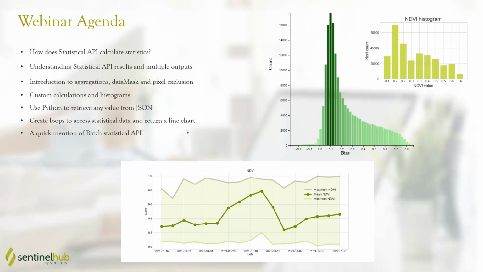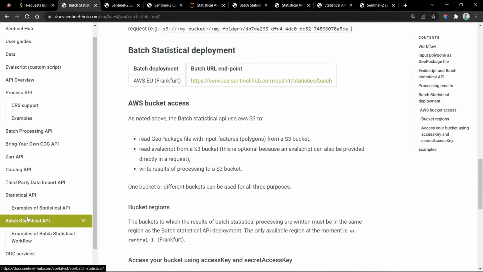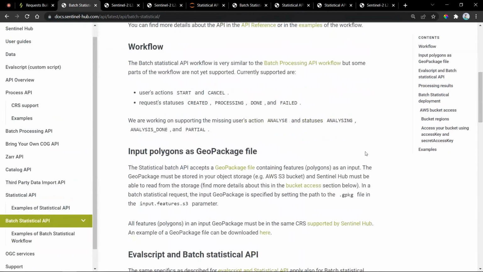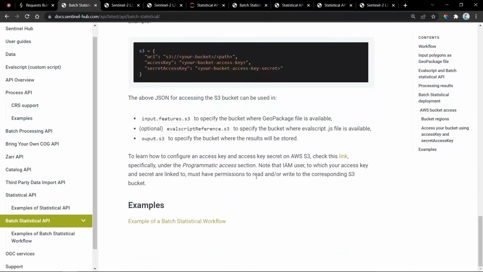So in order to use Batch Statistical API, let's jump to our documentation. Batch Statistical API, here it is. So basically what you would need to do, you would need to create a geopackage file with your polygons and then upload it into an AWS S3 bucket. You would then create a request that would reference the bucket where your geopackage is and also the output bucket. I will not go into detail here because we are planning to make a follow-up webinar or just a video for you to follow. So stay tuned also for that part.